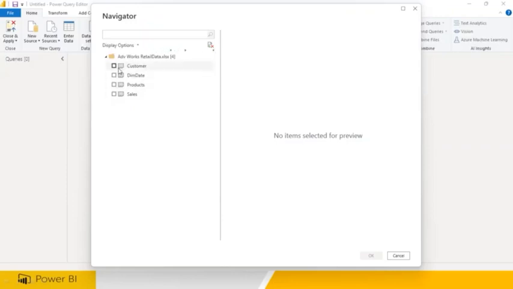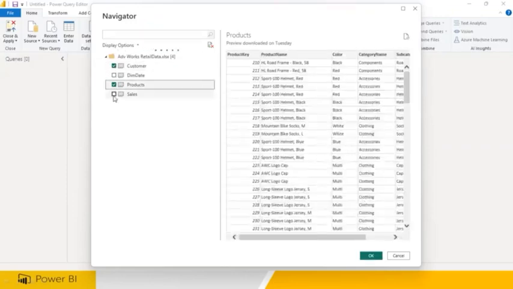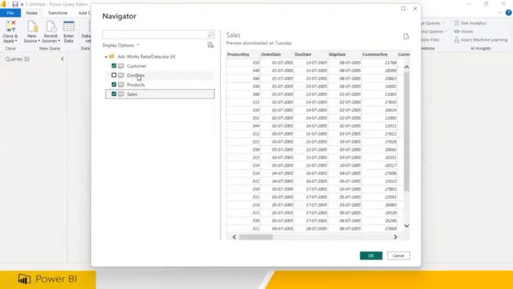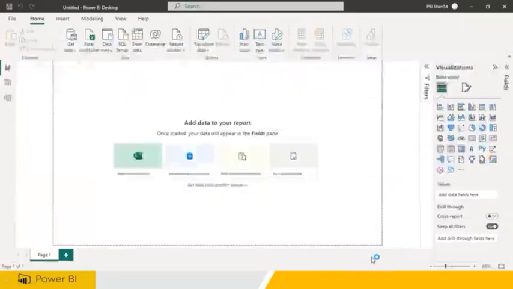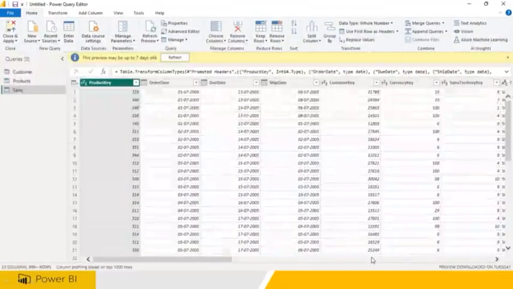Sheet number 1, customer data, I need it. Products data, I need it. Sales data, I need it. I don't need dim date data. Simply click on load. All the data is now loading.